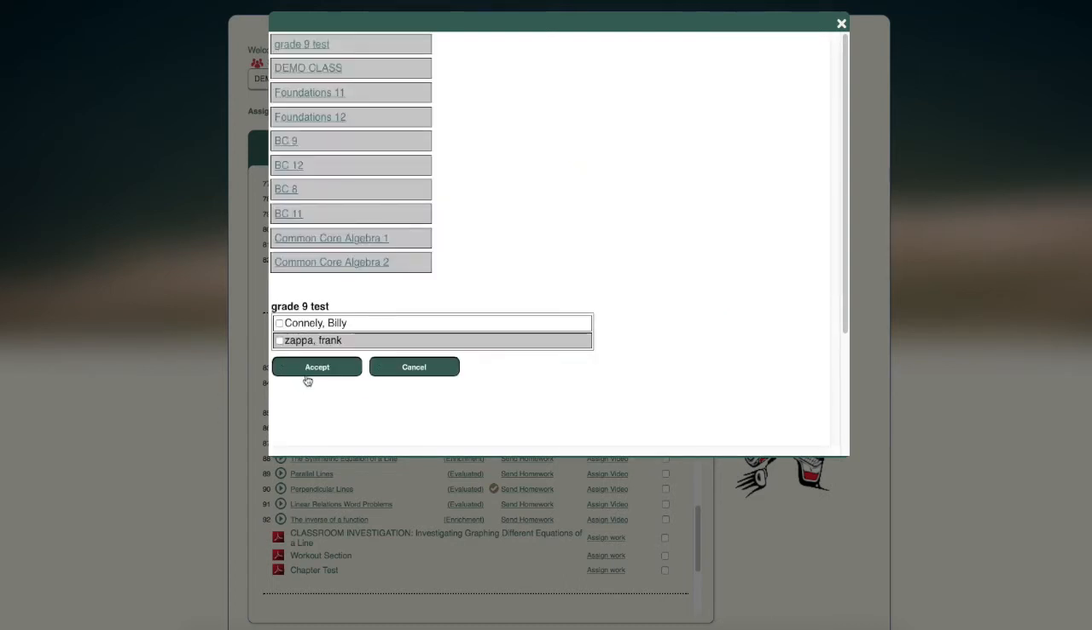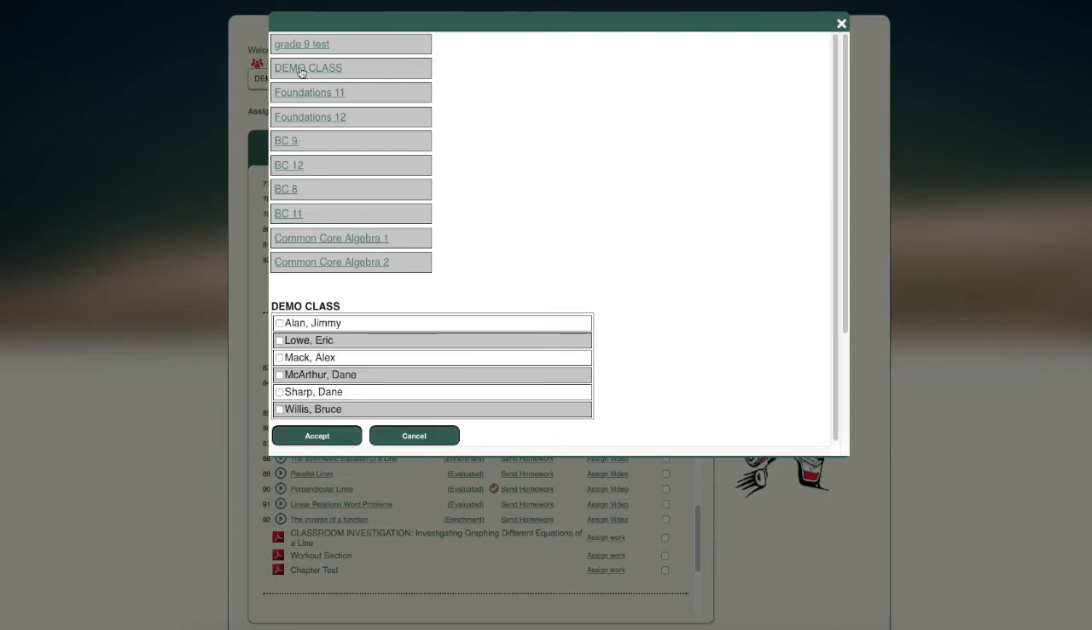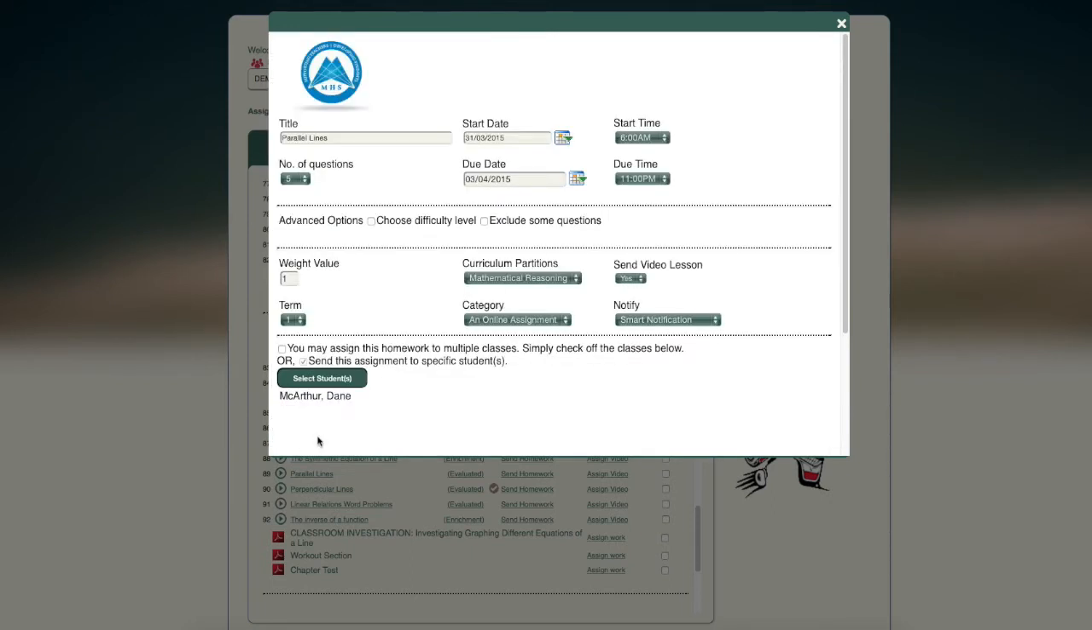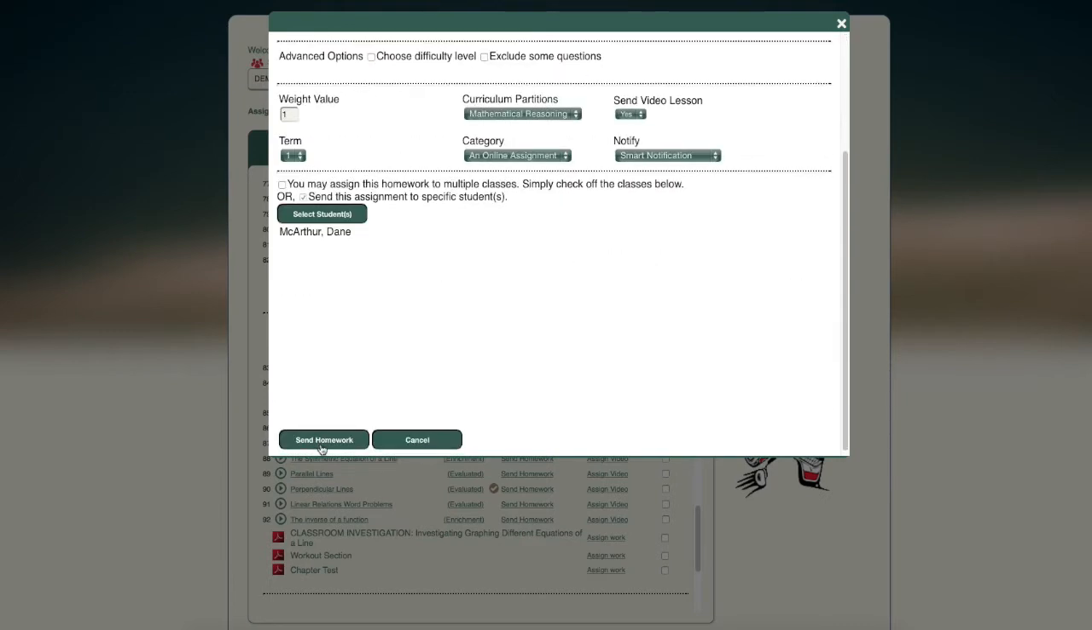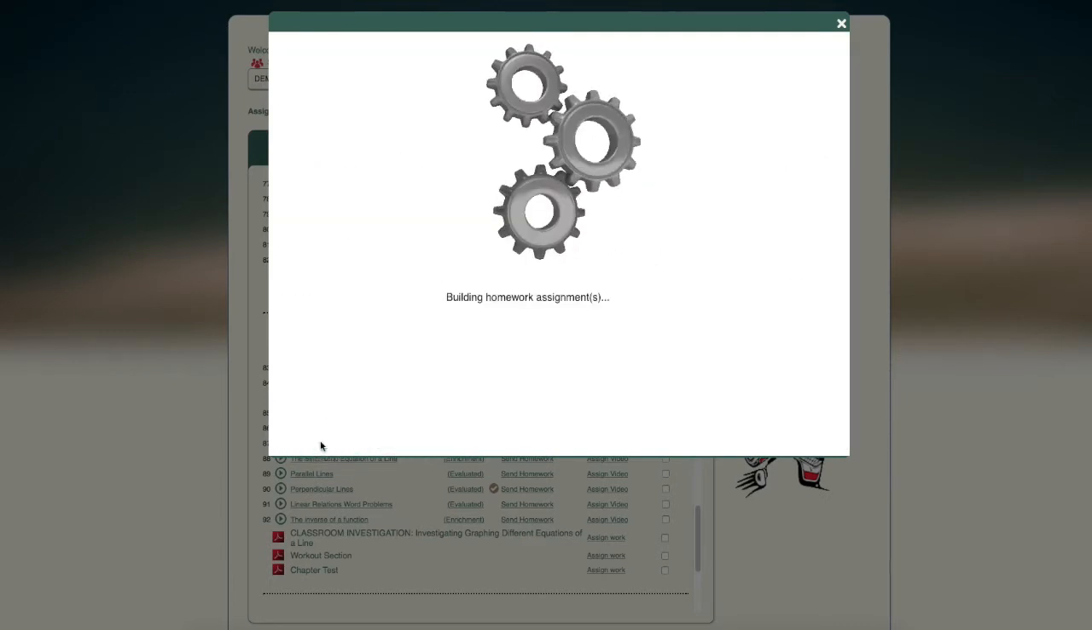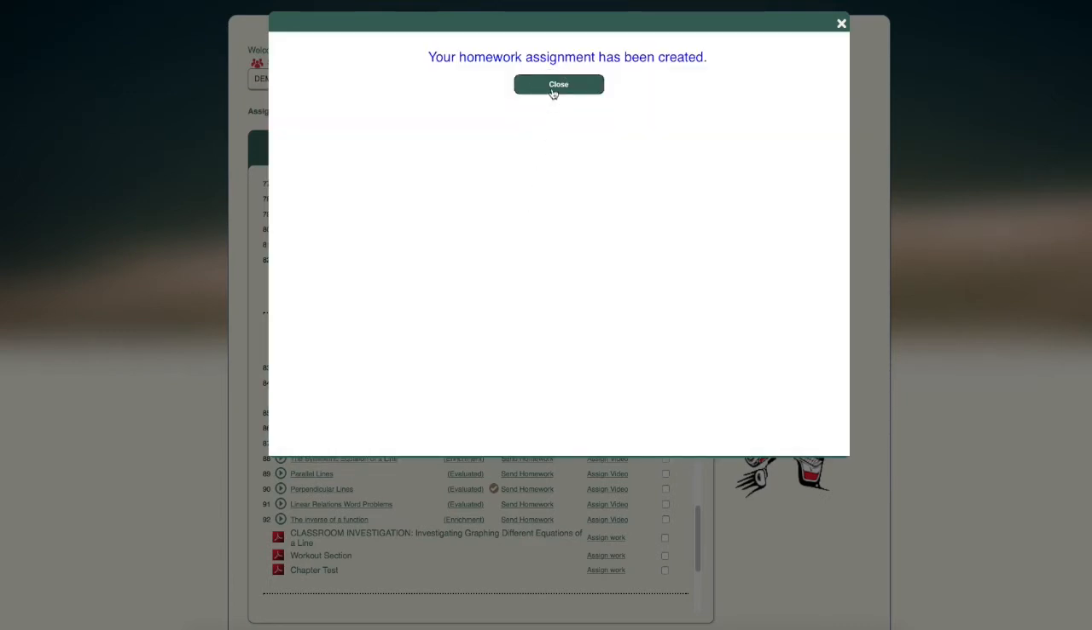While you could select a bunch of students from different classes to get this assignment, locate the student in your demo class, check off their name, and click Accept. Then click Send Assignment, and this individual assignment has gone out to only that student. This is a great way to differentiate instruction.